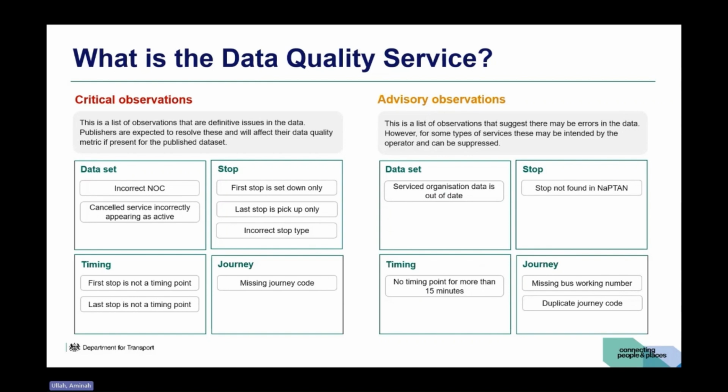We have the stop not found in NaPTAN check, which simply checks whether the stop is registered in NaPTAN. If not, we'd expect operators to work with local authorities to get this updated on NaPTAN.